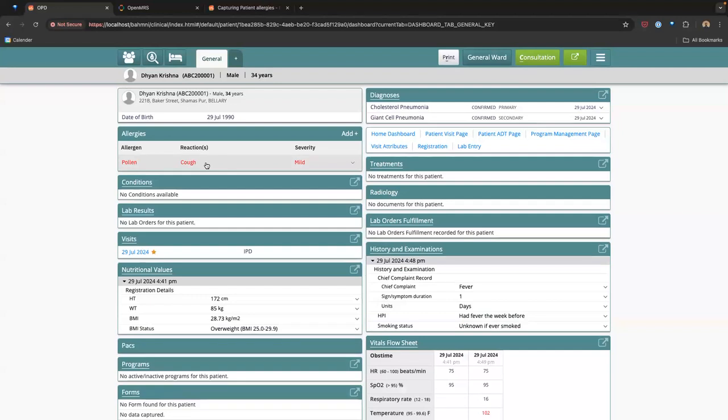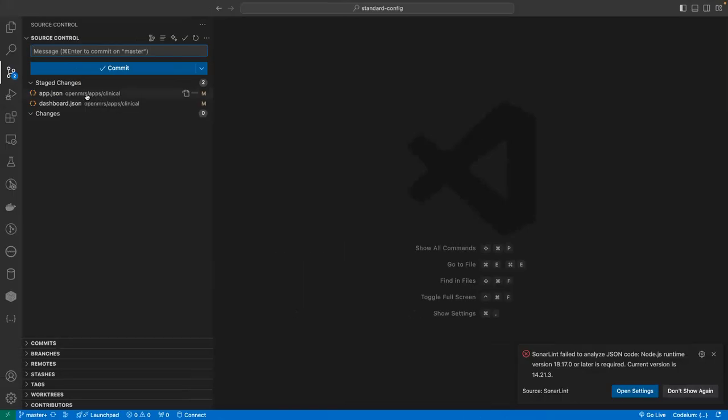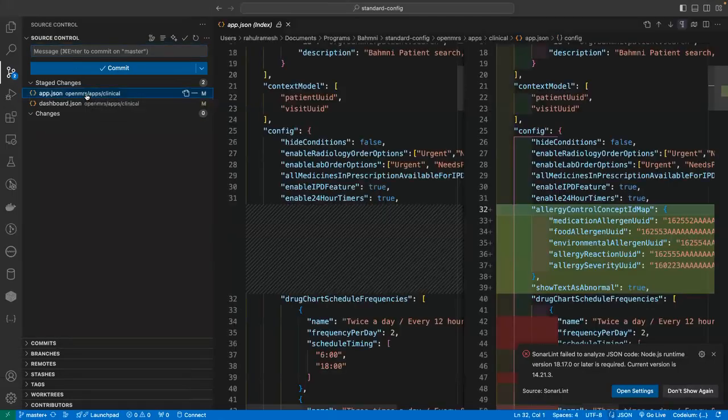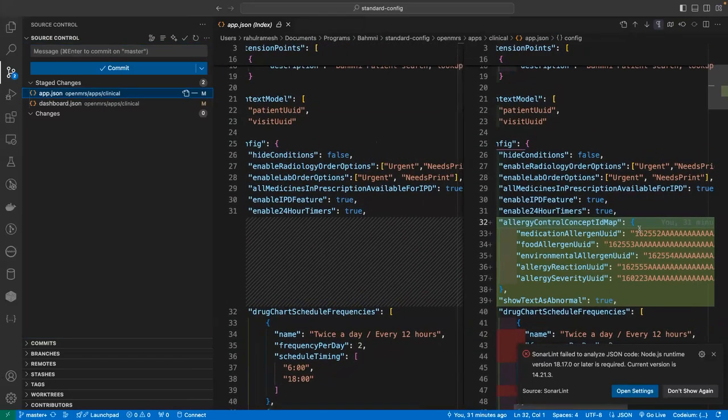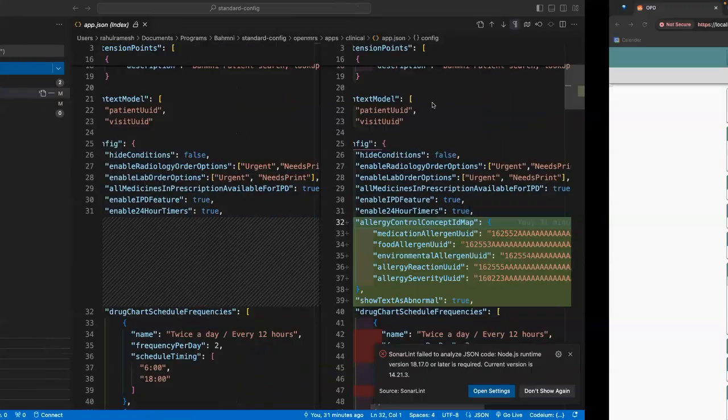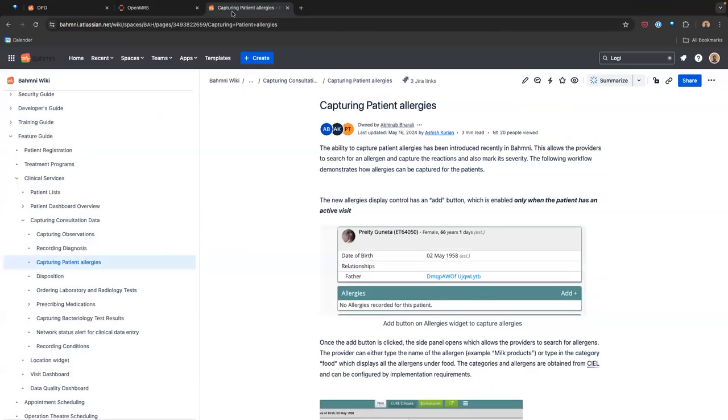In order to configure that, you can simply go to your Bahmni config and add in the allergy controls. These would be the UUIDs, and how to configure all of this has been explained in detail in this wiki page. So, any questions on that?